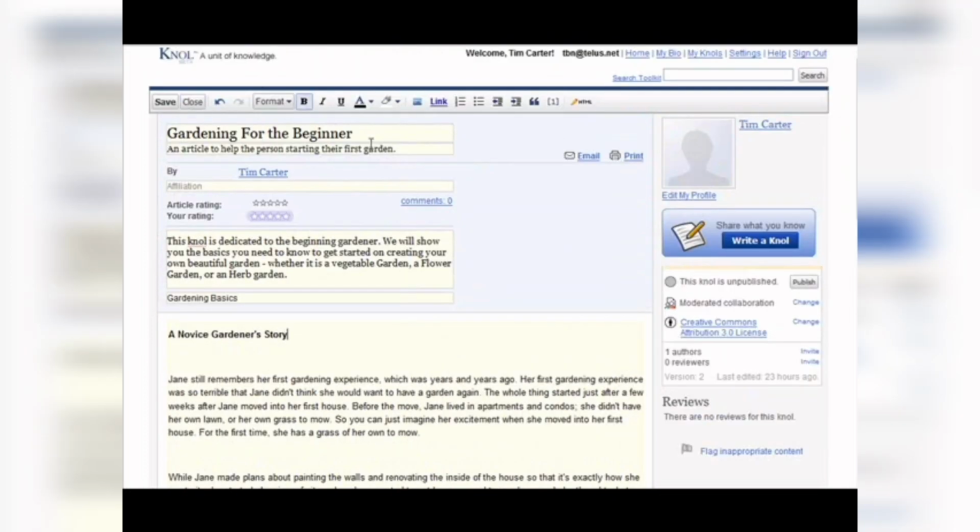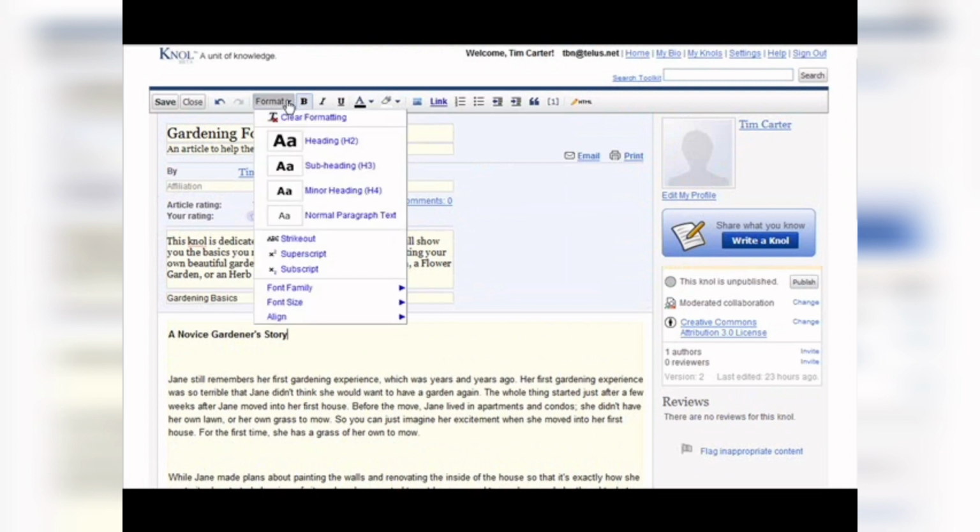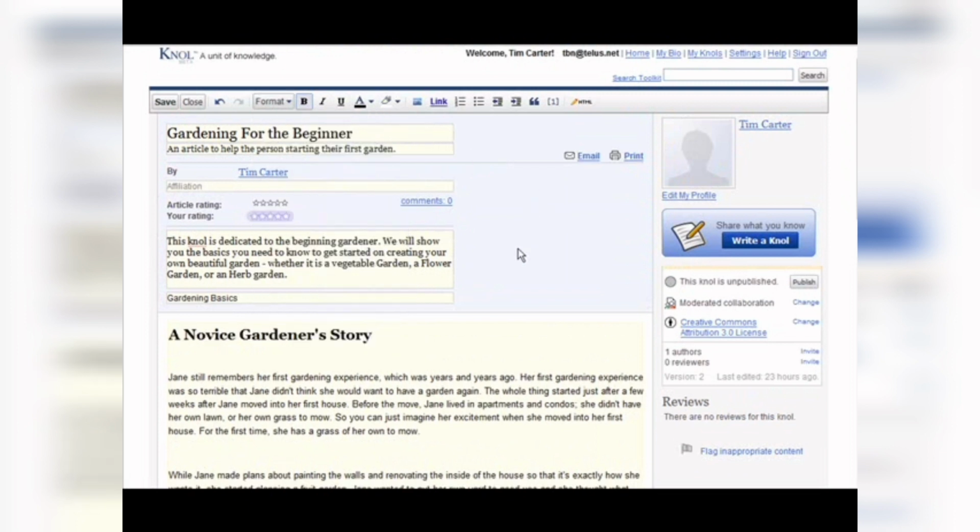Now, under format, you see we have format here. If we were to make this a heading, H2, what this will do is it will not only make the text bigger, but it also creates our table of contents for us.